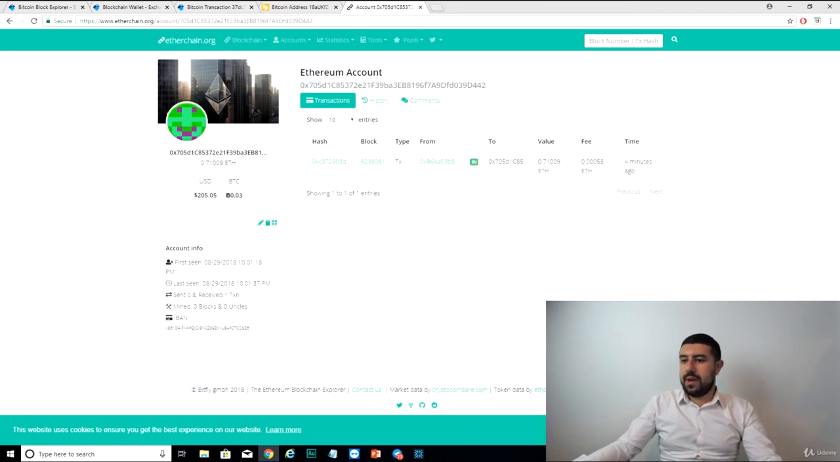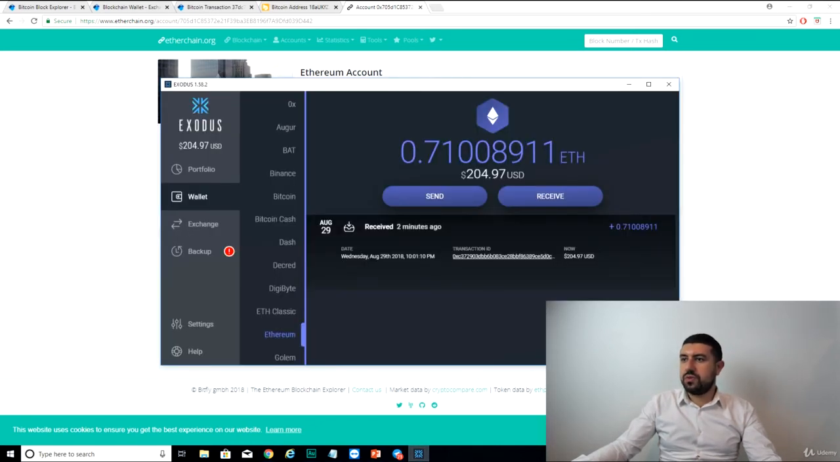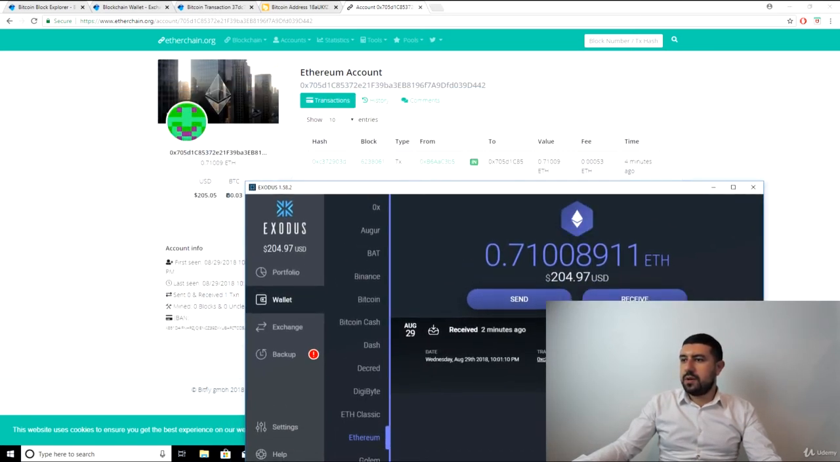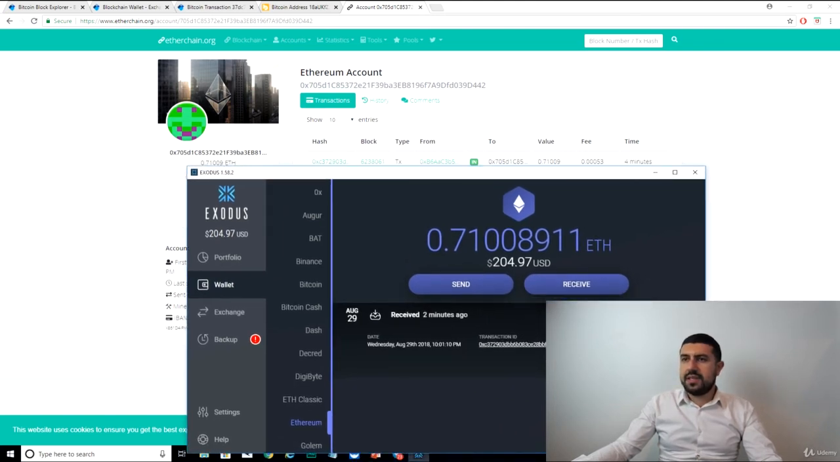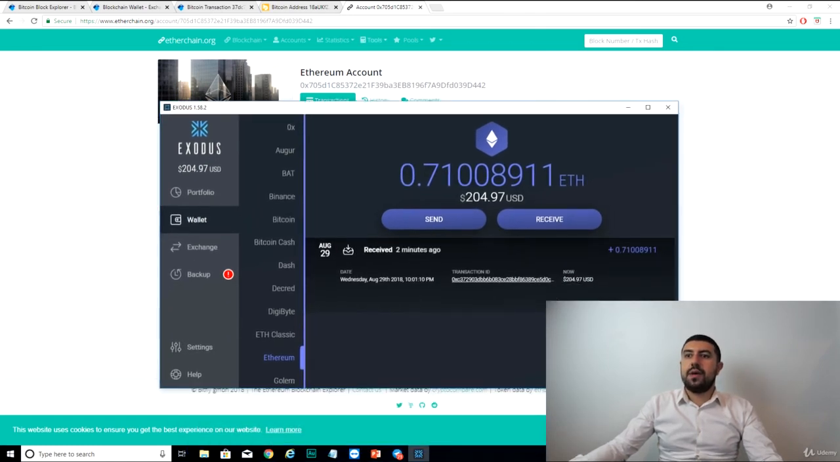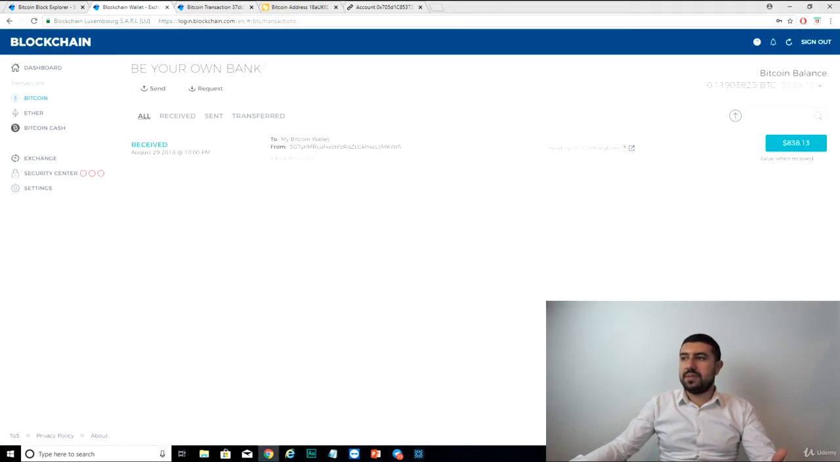And here, so this amount is what I got on Exodus, right? Here we go. And that's it. So you can see it on the Block Explorer. But again, you see how Ethereum was quick for me to get. And something else like Bitcoin is way slower. And Bitcoin, I'm still waiting on it.